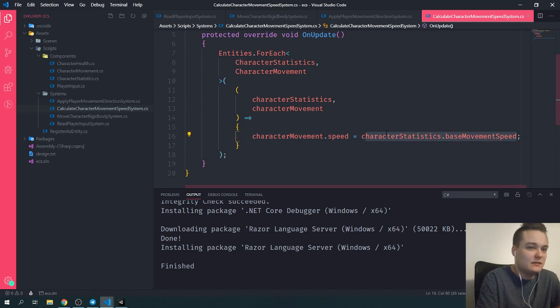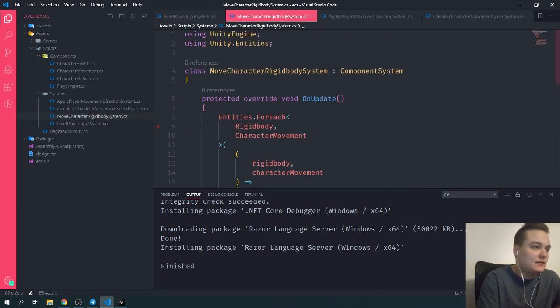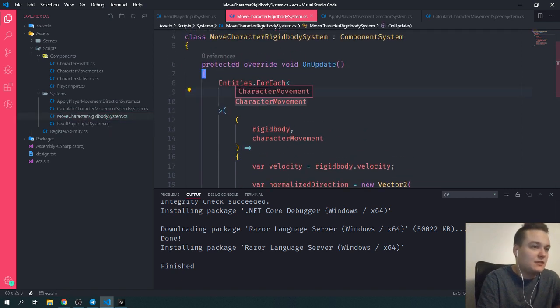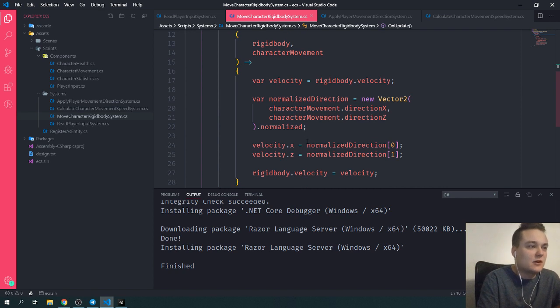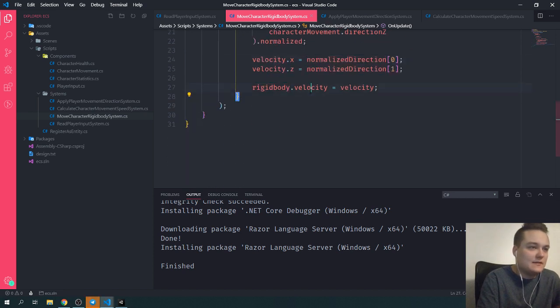This is done this way because we can extend it later by creating some effects. The character can have a speed up effect, so we can move faster, and then we will, for example, multiply that by 2. And the final system is the move character rigid body system, which takes a rigid body, on which we base our whole movement, just to have collisions and other stuff. It takes it and applies the movement from the character movement component. So yeah, that's how it's done right now.